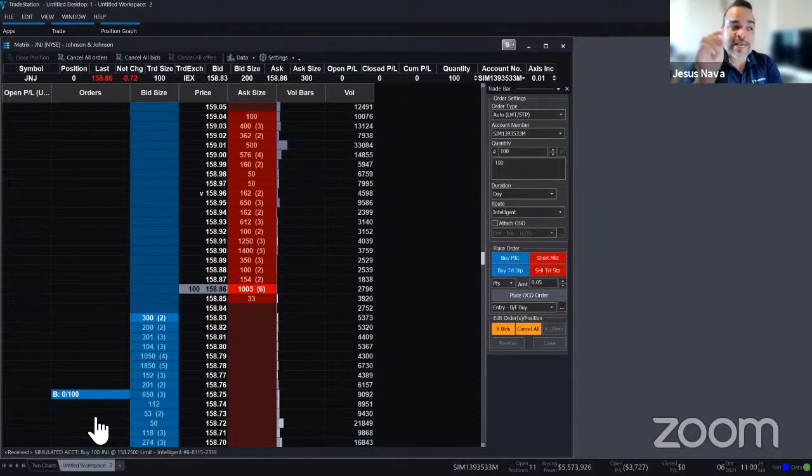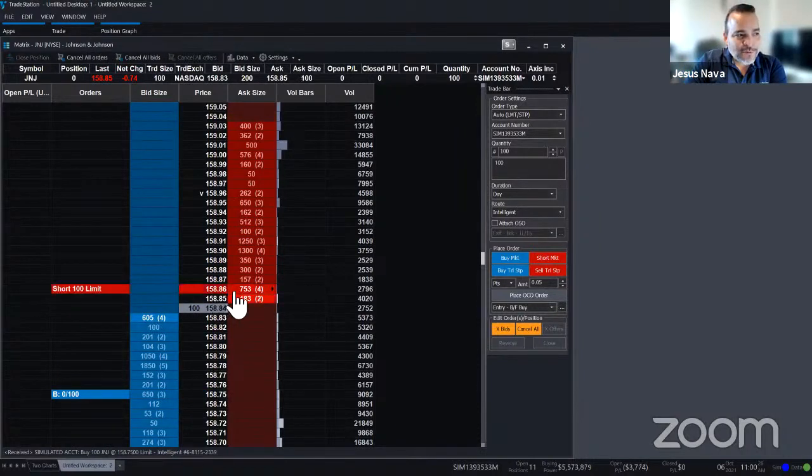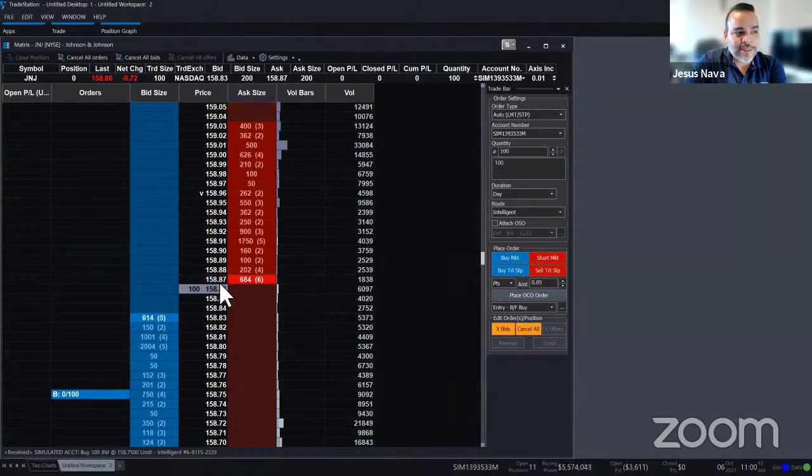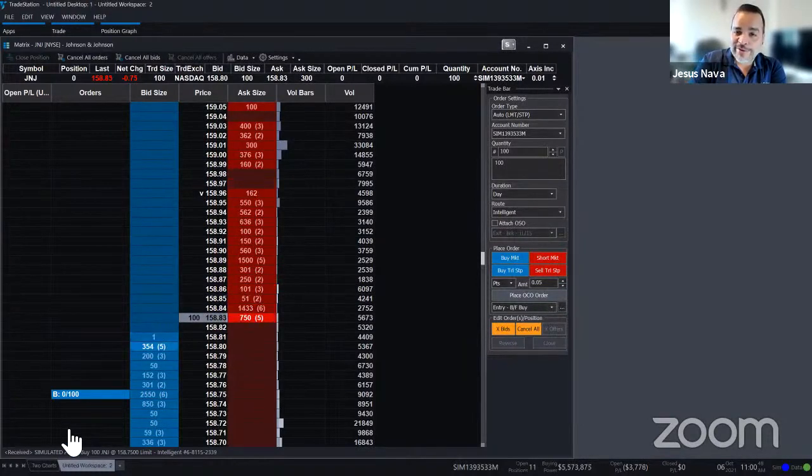I also know what the best selling price is. Right here, the best selling price is 158.86, 158.85. You know that the sellers are continuously updating their selling price, and you know where the sellers are. If I wanted to get filled right now, I know that the best selling price is about 158.86, 158.87. So I can click my order and drop it in there if I wanted to. So let's do that.